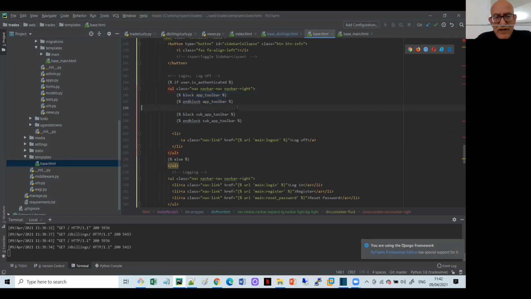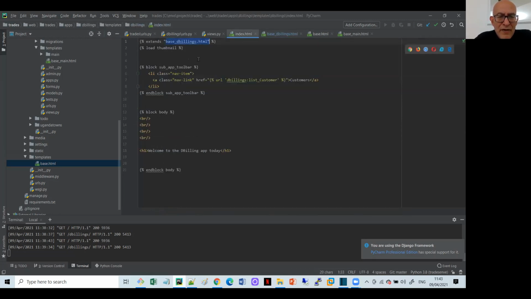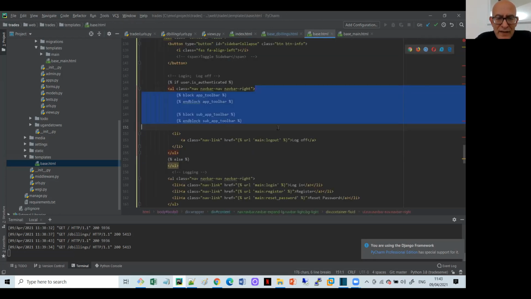Okay, I didn't really do anything with this one. That comes later on. Next step. When I go to the index, please pay attention. I'm putting this one. Let's go back to the base. This is really nothing but this one. So this one, the base dbillings, is filled up with a link to the main. And this one is designed to be filled by the index.